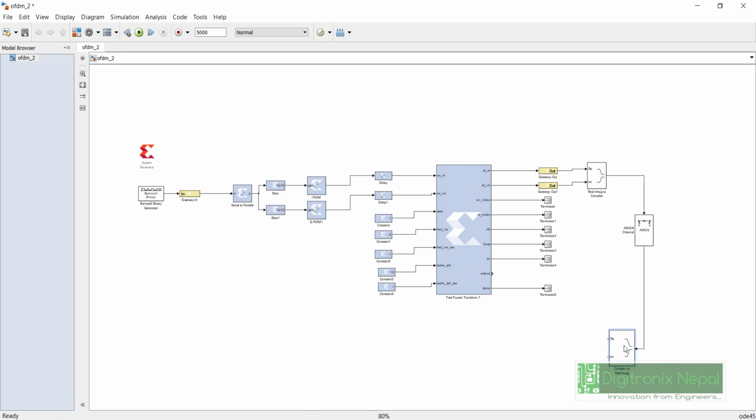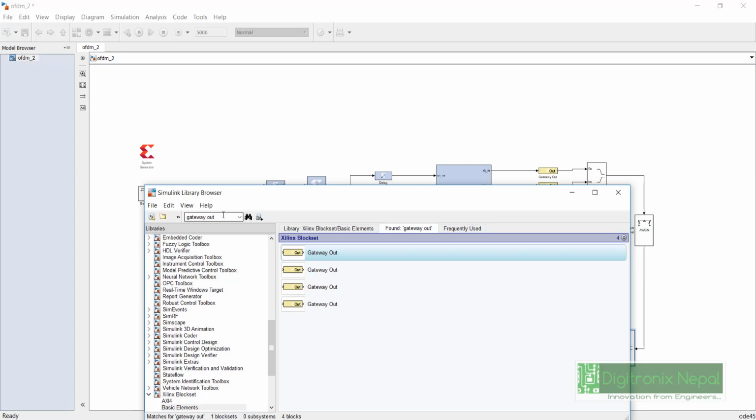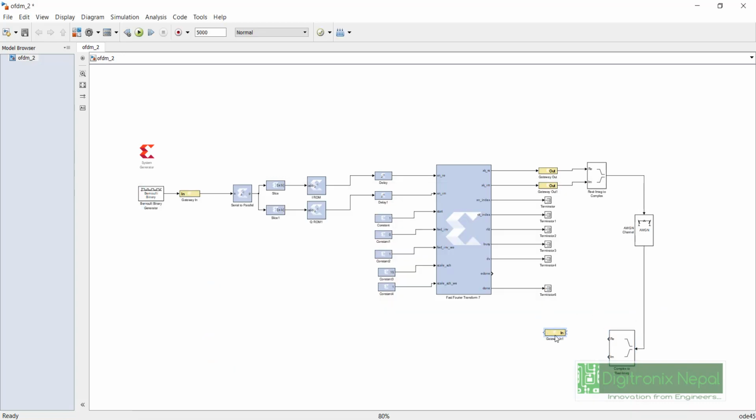Now, after complex to real imaginary, we'll use gateway in to interface it with our Xilinx block again. Gateway out, gateway in. We'll flip it. We need two of these. I'll duplicate it. Connect.